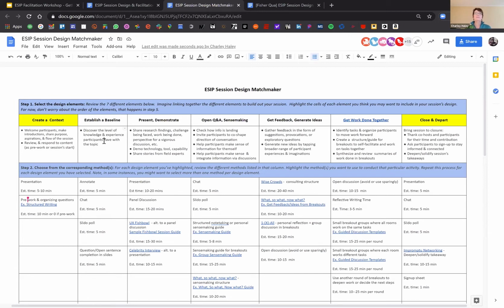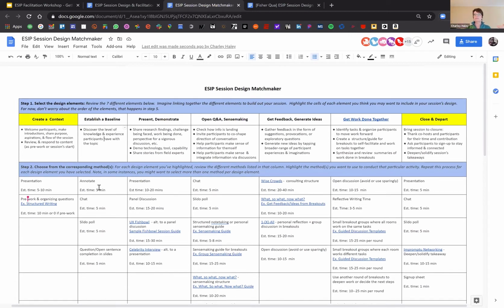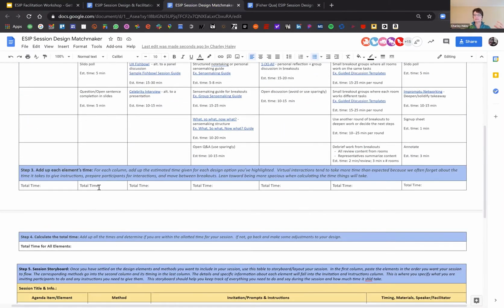And then the third step, after you've made your choices, is you will add up the times for each of those elements. Then in step 4 you'll add up the elements and hope that everything adds up to 90 minutes or less for your session. And if it goes over, then you can start making adjustments, oh, I can't do all that I wanted to do. Or actually, I have more time than I thought, and I can expand and have that discussion longer than I thought I could.